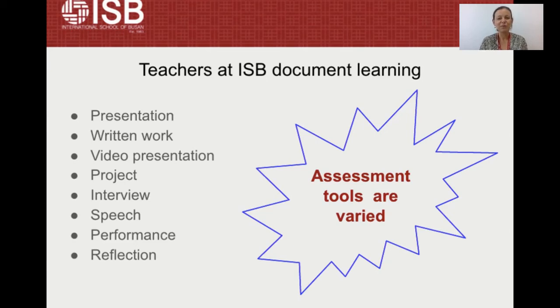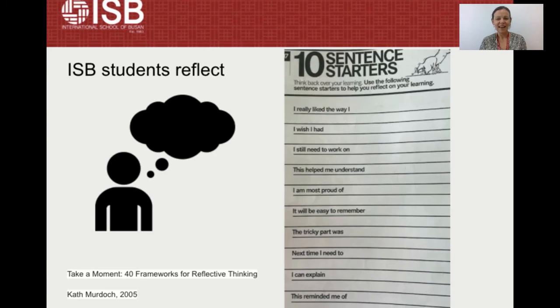Students at ISB also reflect, and here you can see an example of some sentence starters, and this is one that I've used with students in the past. And this helps students think back and to monitor their own learning journey. I really like the way I wish I had, I still need to work on. Questions like this help students to assess their own learning and plan goals for the future.